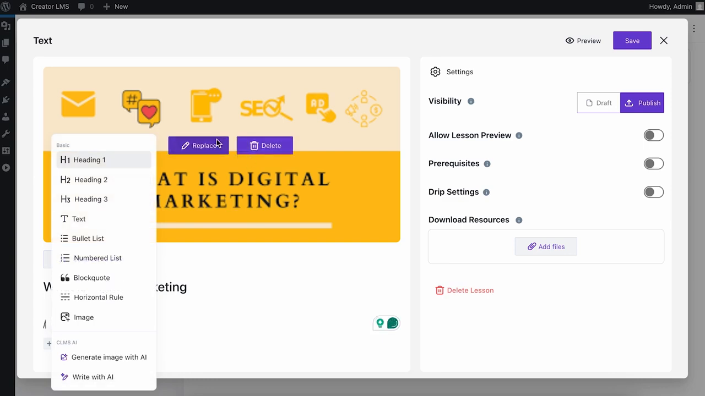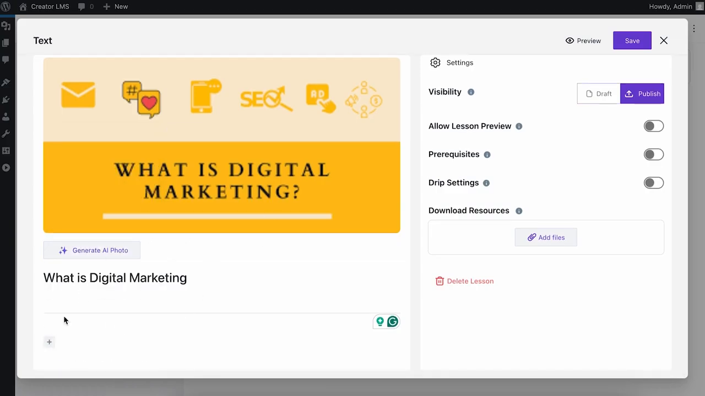You can add headings here. You can add text, bullet list, numbered list, block quote. You can add horizontal rules. So this is how it works. You can divide each section you add.